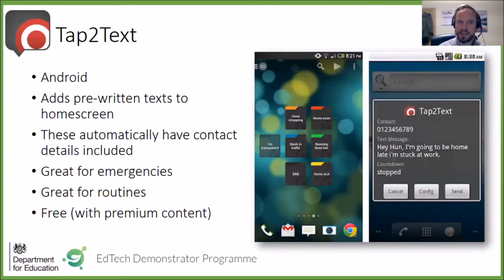Okay, tap to text is available on Android. I think there are equivalents on iPhone though, so please let me know in the chat box or message afterwards if you're interested in finding out about that. You can add pre-written text to the home screen through widgets. Widgets sit on your home screen, and rather than taking you into the app, they do something straight away. You fill in the contact details that you want, you fill in the text message, and then that sits on your home screen and can be sent at the tap of a button. So it's great for emergencies.